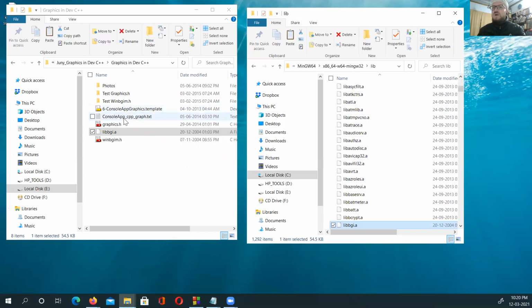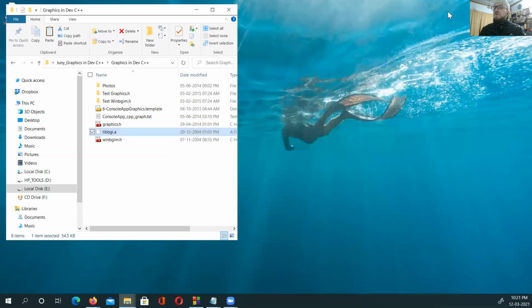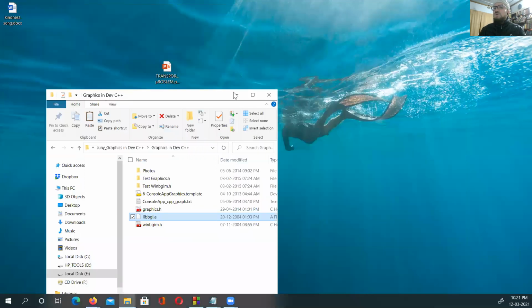So these two files, the upper two files, will be pasted in the template folder. These two files will go into the Mingw64 x86 include. Then libbgi will go to the Mingw64 x86 folder, in the lib folder. So these are the 3 steps you have to do. Now we are good to go.